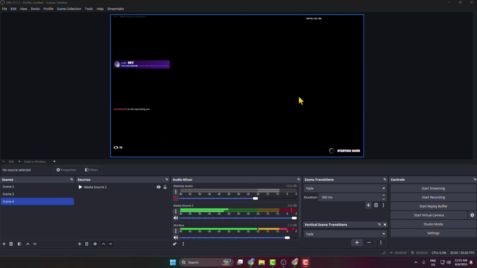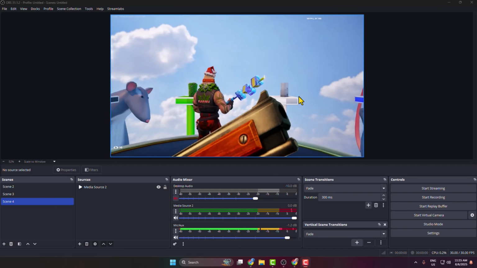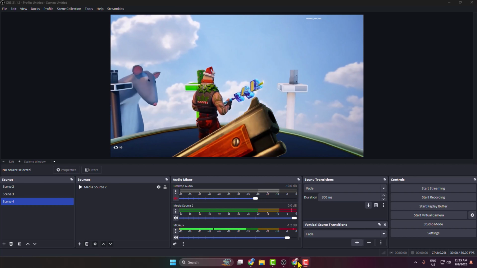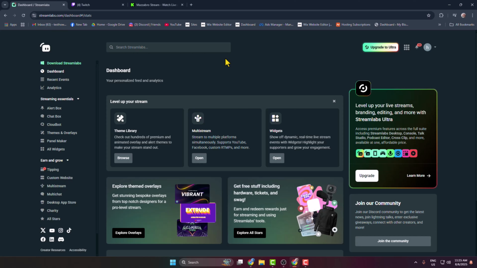Here, I'll show you the easiest way to merge your Twitch and Kick chat into OBS. First of all, you have to come to the streamlabs.com website and sign into your account. Now we have to connect our Kick and Twitch accounts with Streamlabs.